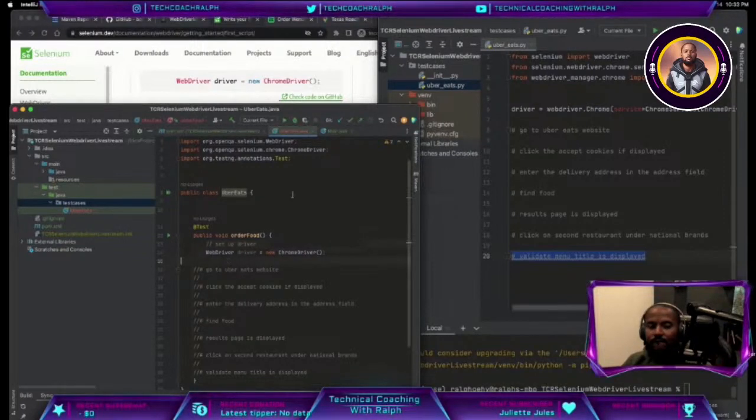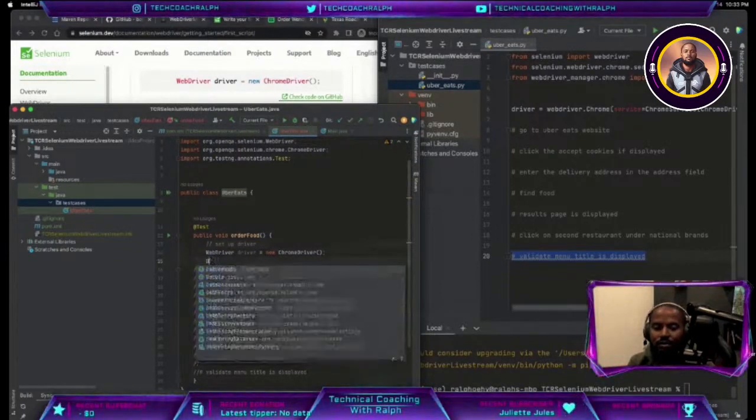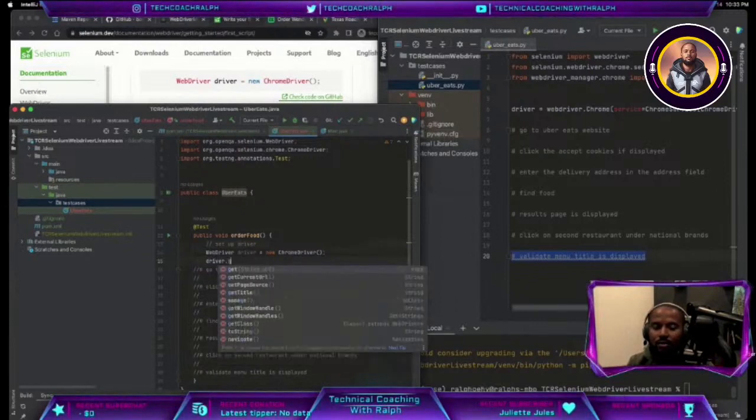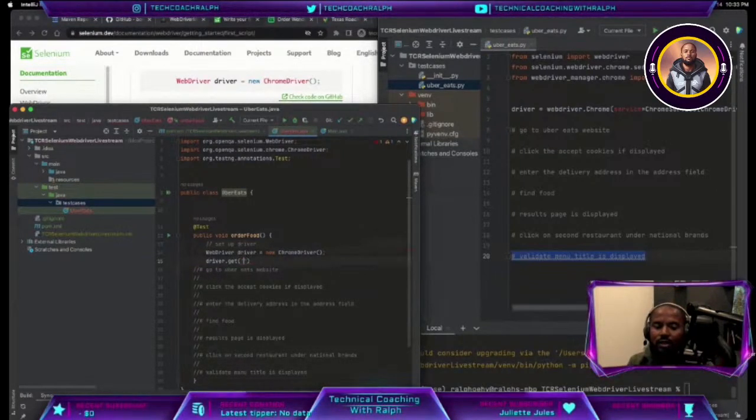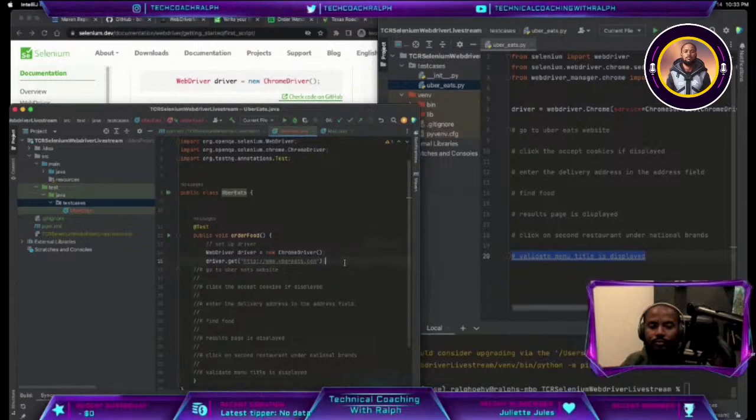So there's a step missing, but I just want to show you what's going to happen, right? I'm going to do driver dot get, and HTTP, and we close it with this. Let's run this, see what happens.